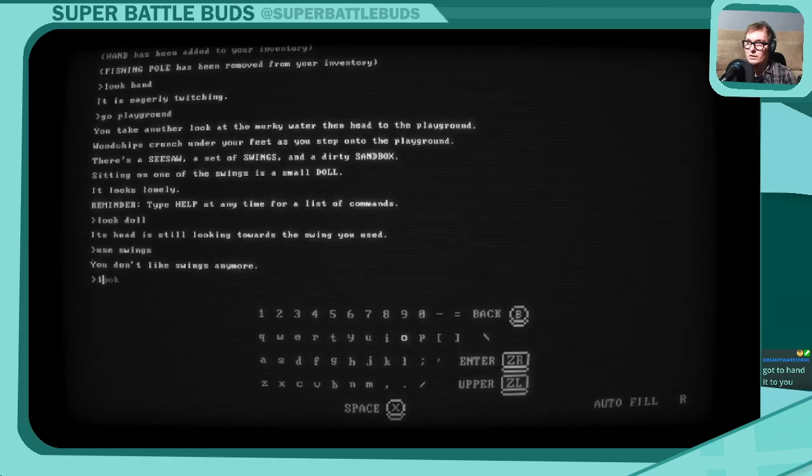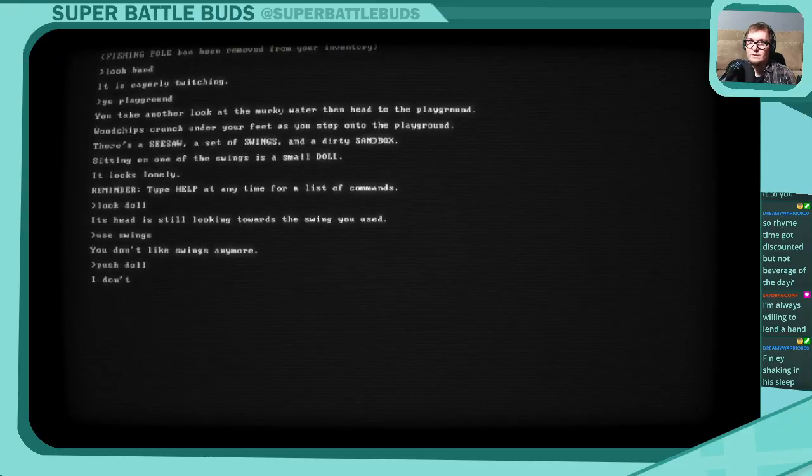So, look at doll. No, we already looked at the doll. The doll's just looking at me. No, the swing, I should say. That means it's really... Oh! Yeah, there's no other commands, but... Push doll. Maybe the doll wants to experience swinging. I don't understand push. Yeah, fair.